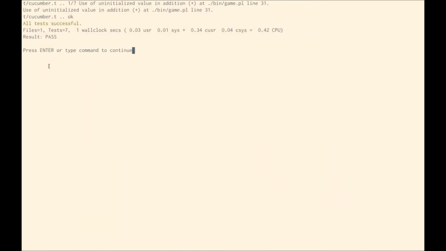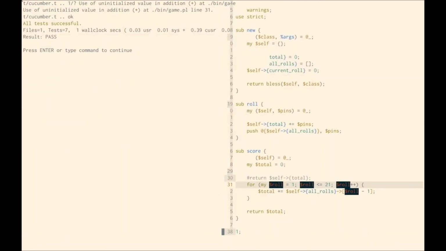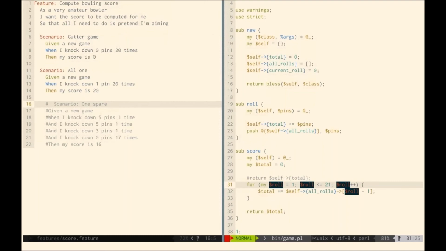Okay, it's close. I have an uninitialized value on my 31. Not sure how. In addition, I'm looking in the right place. It's bin/game.pl on 31. Anyone see my mistake? What is the message under the 20? Under the green line. Line 32 here.